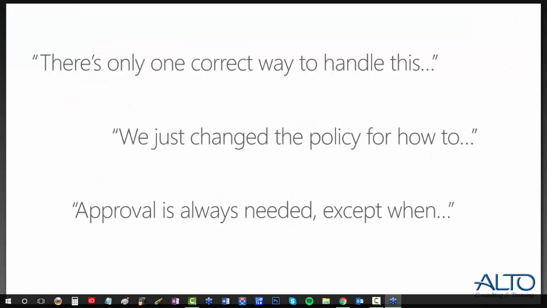All right, another common challenge that folks have is that there are business rules that need to be followed. There's only one correct way to handle a case in a particular state. And then we have changes to the policy. I know we used to do it that way, but we've changed our mind and now we do it a slightly different way. We always need approvals except, right? There are always exceptions to these business rules as well.